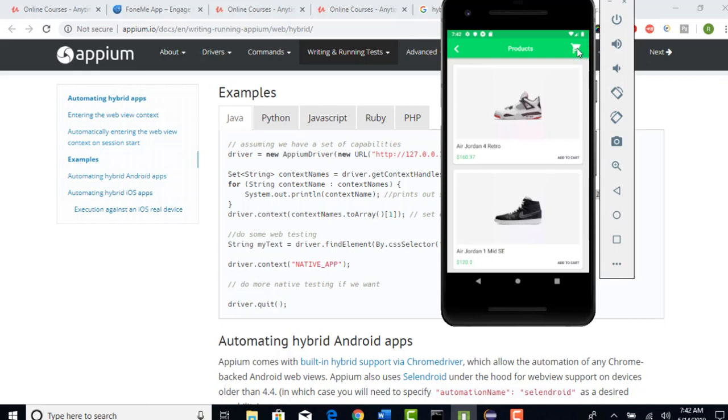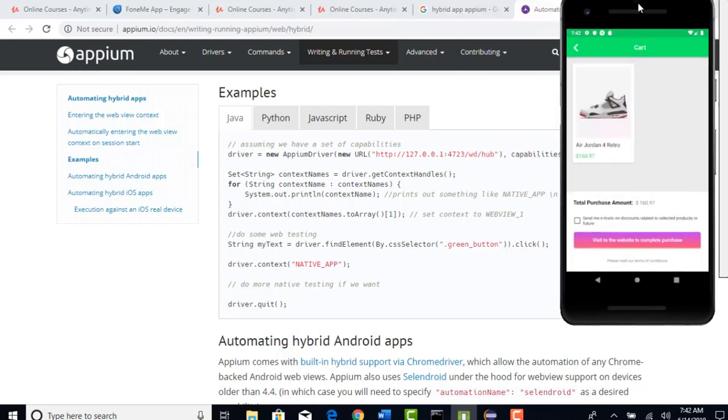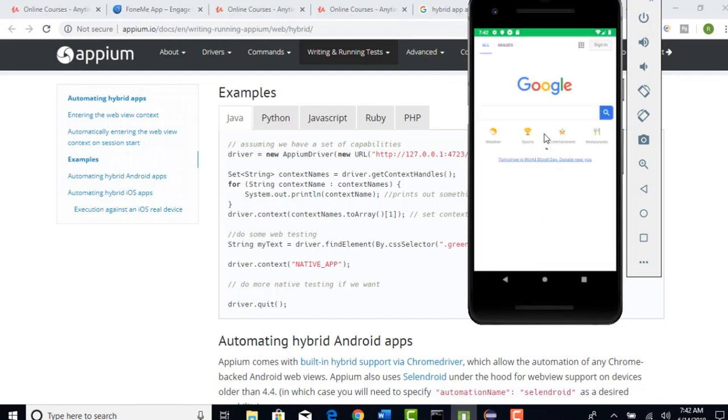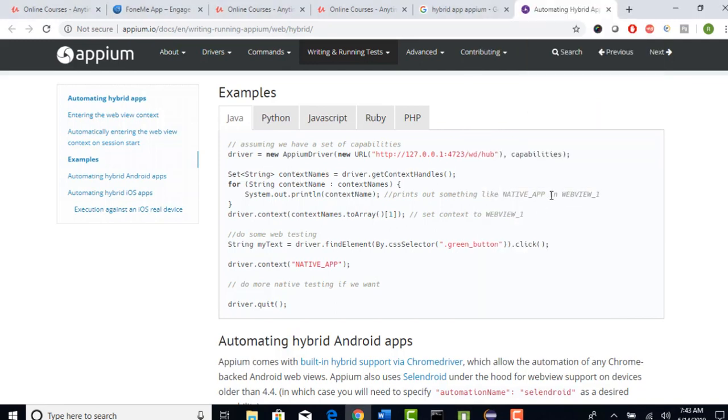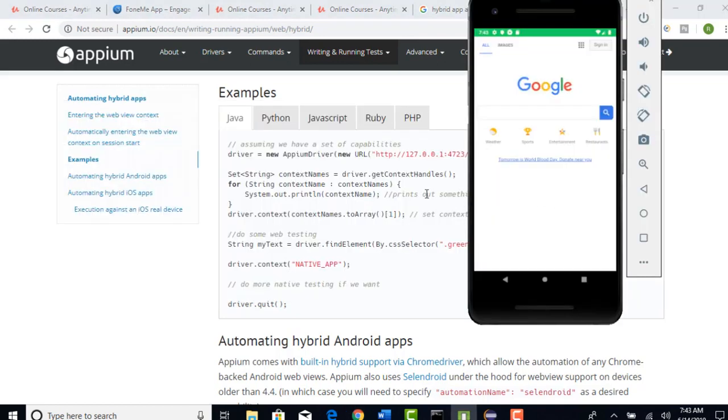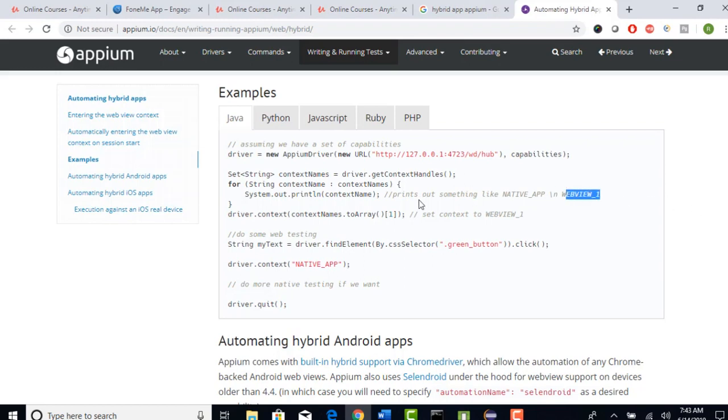So contexts are nothing but this: when you are in the native mobile view, this context is called the native app context, but when you move to your browser view, that context we call the web view context. So first, try to read and understand how many contexts you have, print all of them, and thereafter, once contexts are printed, if you want to switch to the web context, whatever name it printed for web, you have to give the method called driver.context.